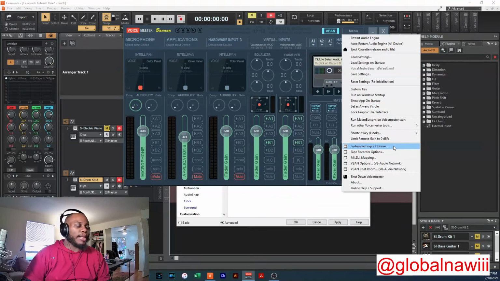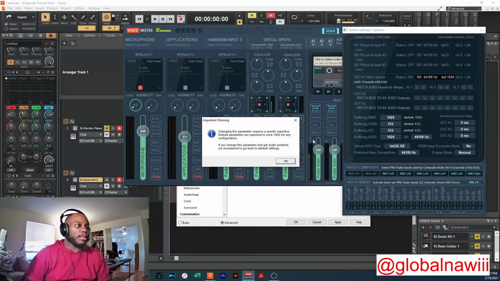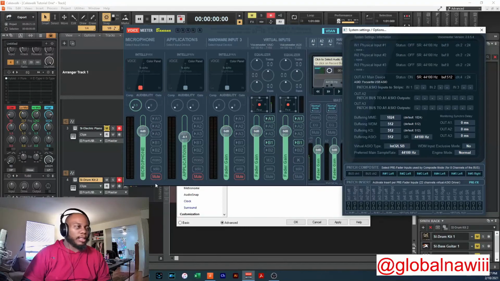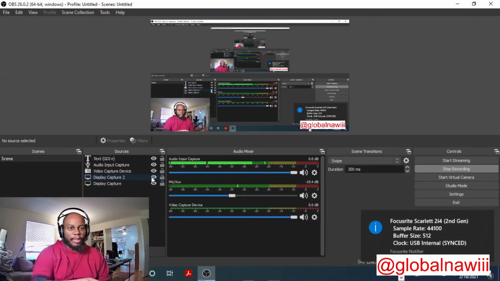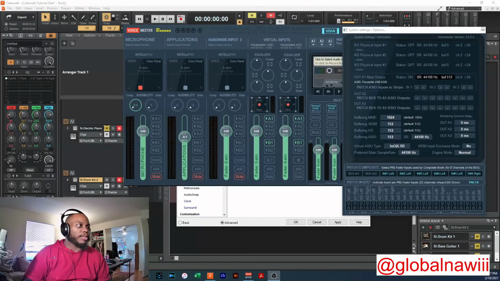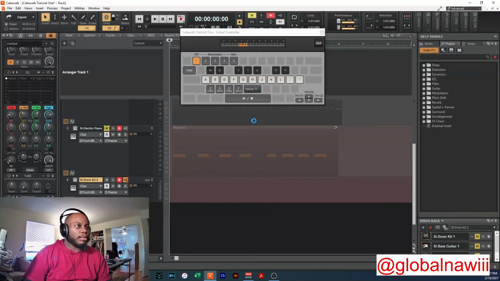So I go here to system settings, options, and I got it set to 1024. I'm gonna drop it to... you can't see it, but on my other screen it popped up at the bottom. Hopefully you can see that. Scarlett 2i4. Okay, so that lets me know that it changed. And here we go. So X out of that, minimize this, and now this should be at 512 samples. You can see it there now. Press apply. Hopefully this makes it better.